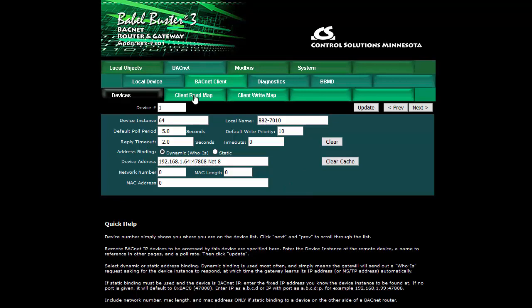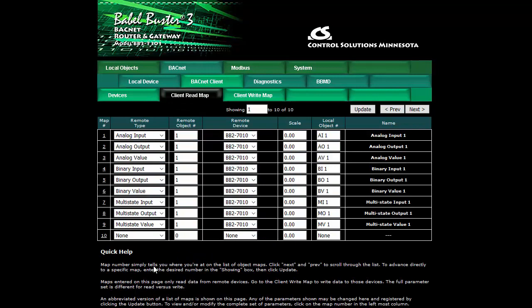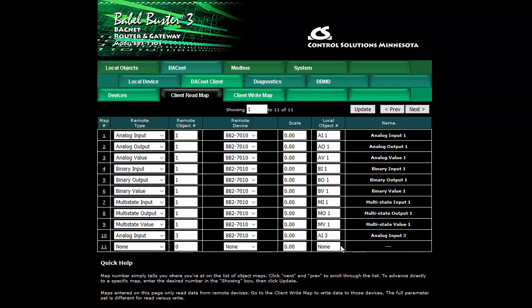Now to read properties from that other BACnet device, we use read maps. And here we have a few that have already been set up. The simplest form of setting up more read maps can be done right from the tabular page here. Let's say we want to read analog input 3 from the same device and save a copy of it in our own analog input 3. It's as simple as that.